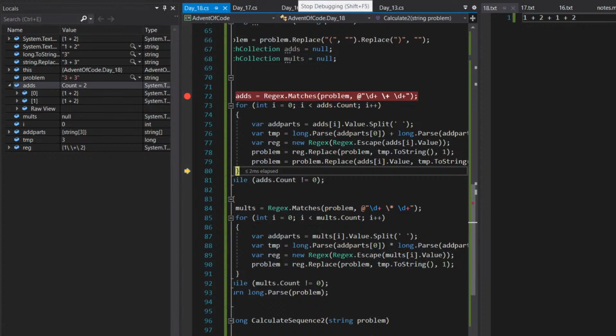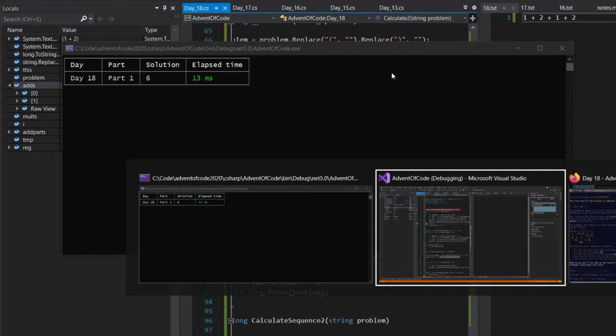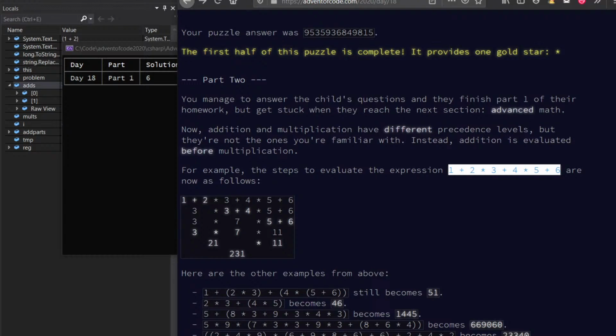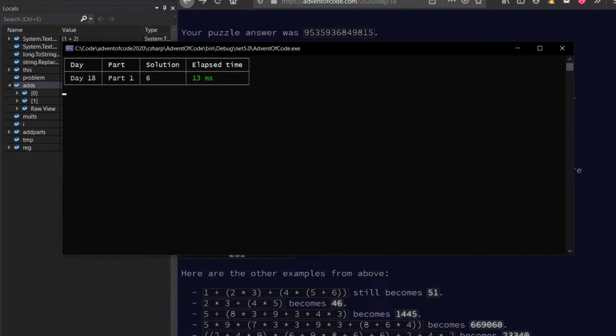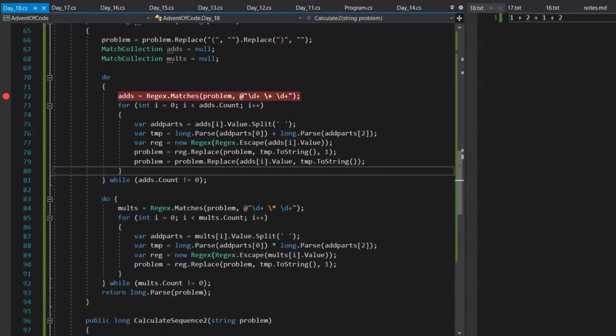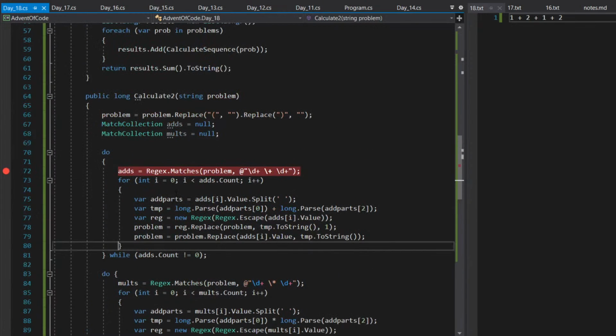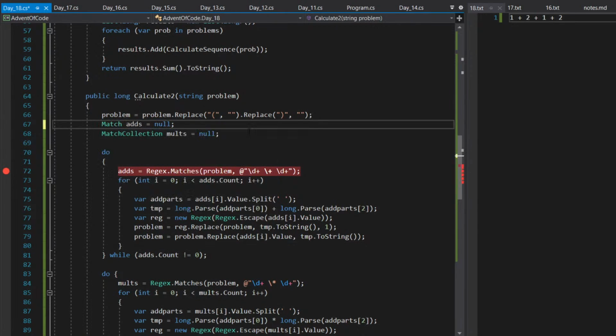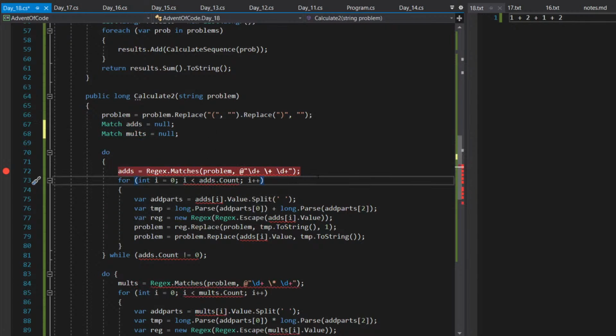But we're skipping a sequence here. So this should look... I guess instead of a match collection, just get a single match. And don't loop through anything.